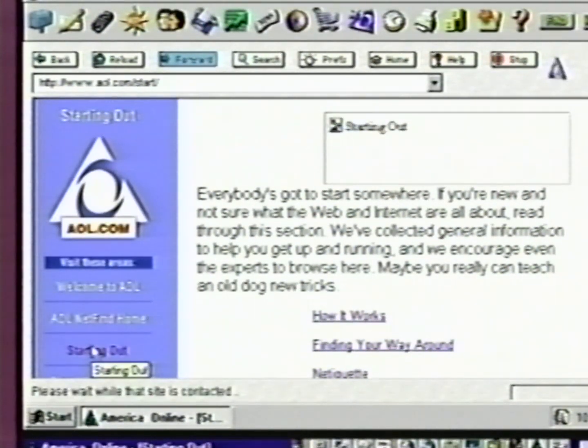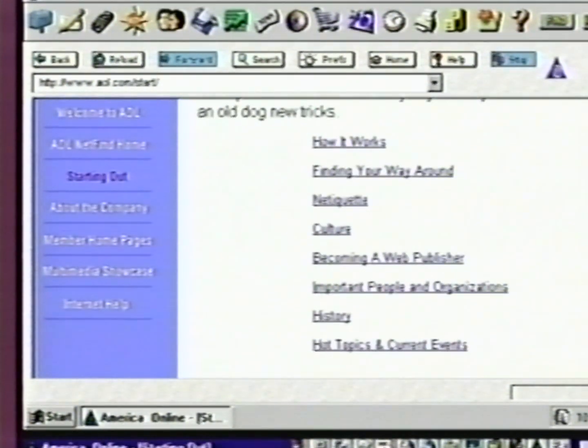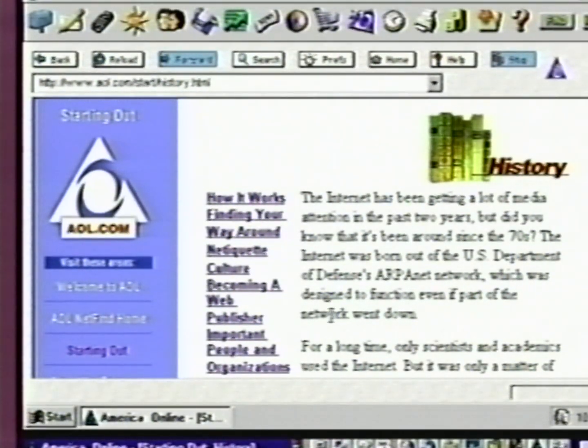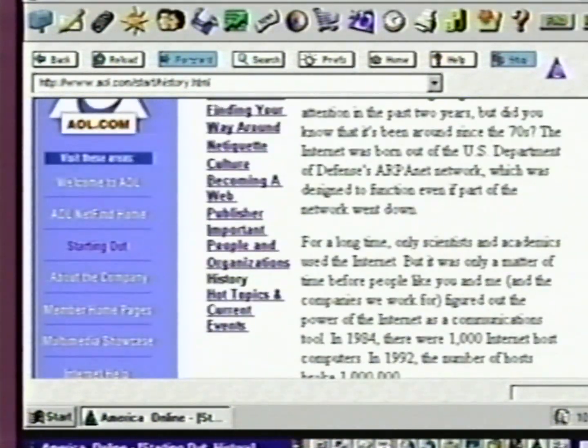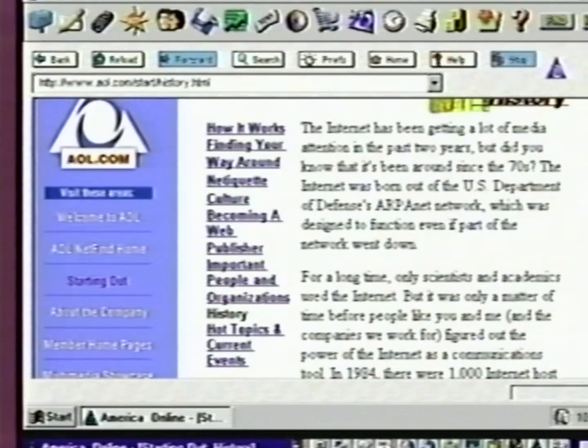We now have another page with more choices. Scroll down a bit, and we have topics of how it works, finding your way around, and history. Choosing any of these subjects will take you to other pages with information on that subject or give you more choices pertaining to that subject. For example, click on History. And now we get some more information to read, another list of things to check out. And scrolling down the page, we see a list of documents including a history of the Internet by Bruce Sterling. There's some good reading here that you may want to come back to. Scroll back up the page, click the Welcome to AOL selection, and we return to AOL's home page.